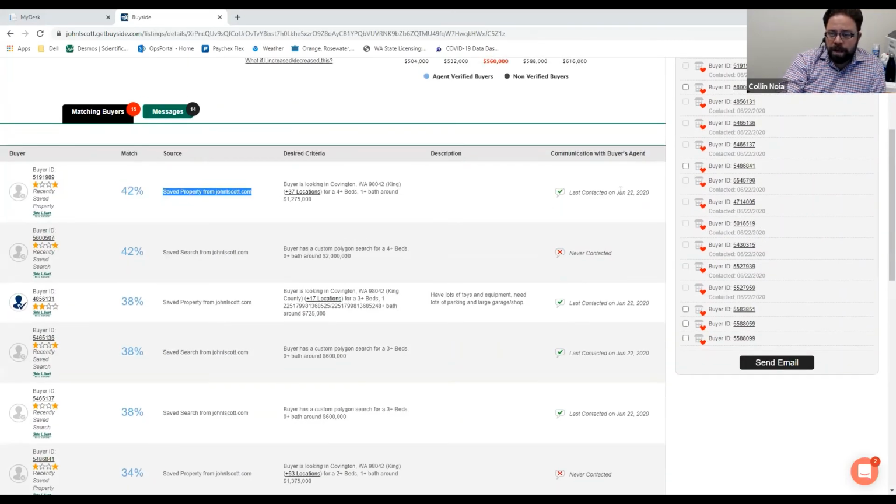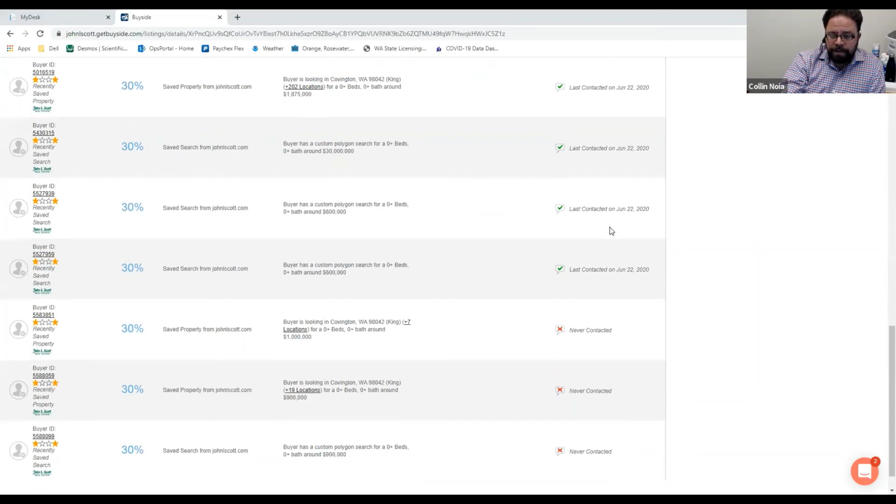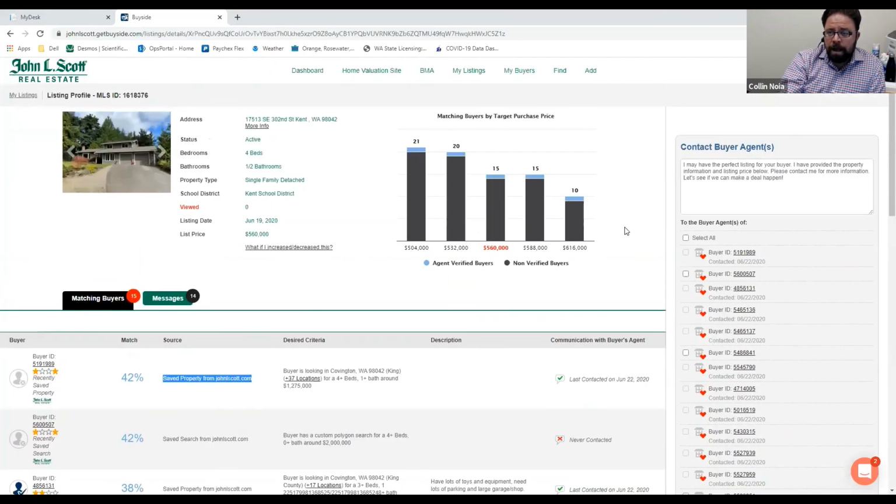It'll show if these people have been contacted through the system. So in this case, it looks like they've contacted quite a few people, but there's a few here they have not. And over here on the right, I went to college.